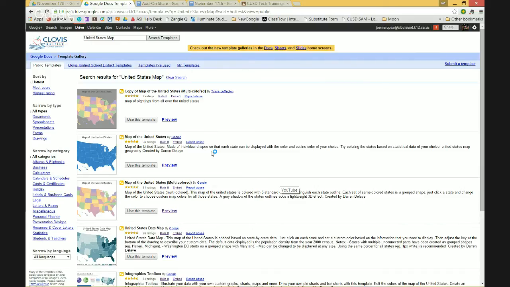And the crazy thing about it is they made these cutouts all by hand. Somebody sat there and literally took a line and made every state by hand because that's the only way you can do it in Google Drawing. But you don't have to. It's already done for you.